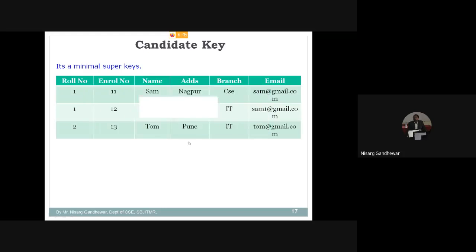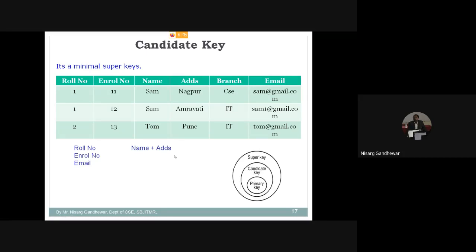Next one is candidate key. What is a candidate key? A candidate key is nothing but a minimal super key, and we should know how a candidate key is different from a super key. In this diagram, a candidate key is a subset of super key. So all candidate keys are super keys, but all super keys are not candidate keys. This is very important to understand. You have n number of super keys, and out of these you need to decide what is your candidate key.